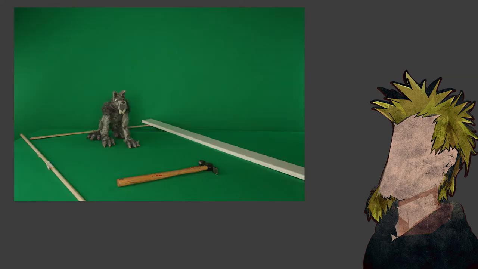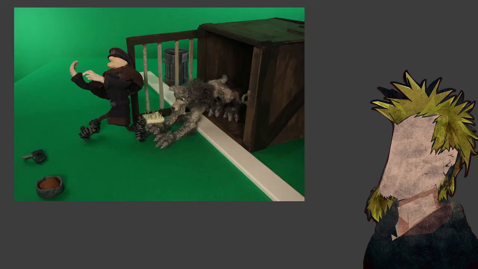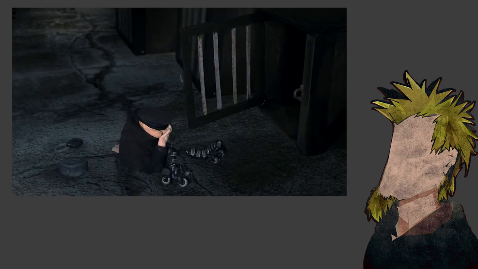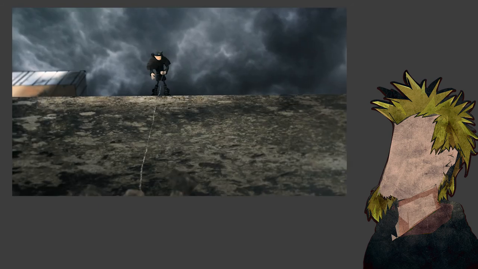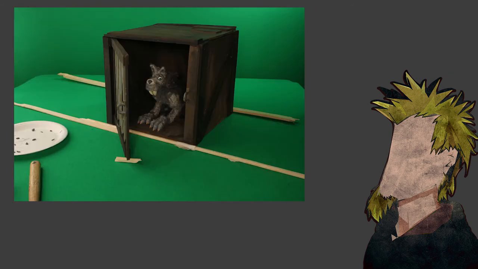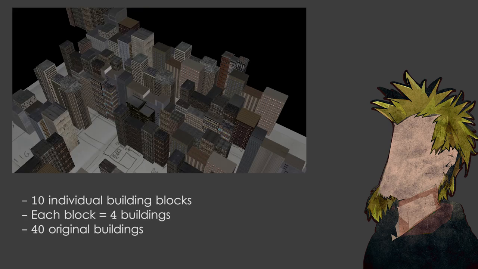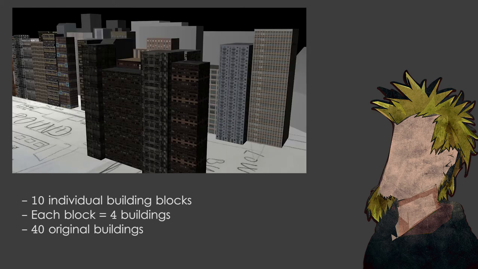I was using planks of wood. I simply took the first frame of each shot with those wooden planks and I adjusted them in 3D space in Maya so it looked like exactly the same position of the camera. In my film, there are 10 individual building blocks and each block has 4 buildings. Therefore, you can see there are 40 original buildings.